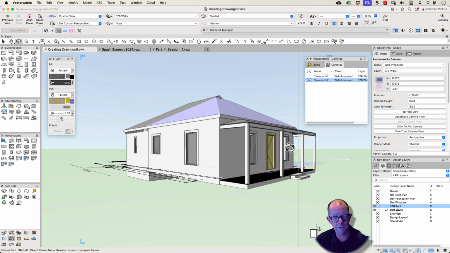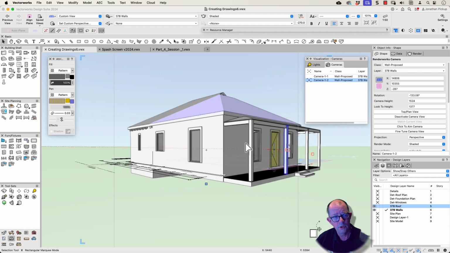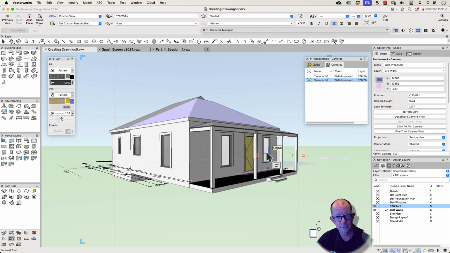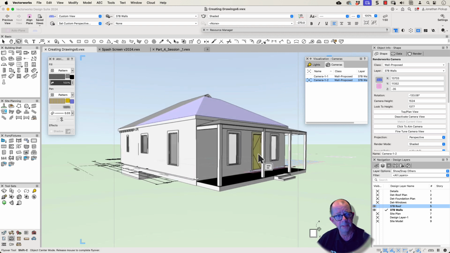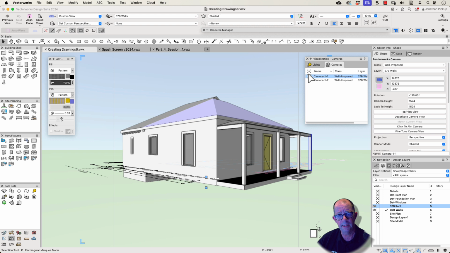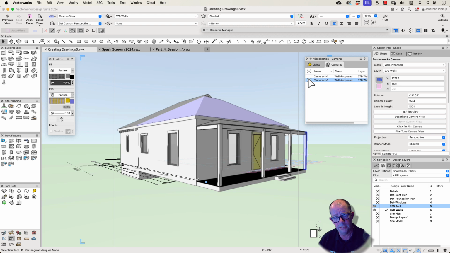Now the trick I've got is, why don't we just turn the view around a little bit, and see what we've got with the camera view activated. So you can see I've got this camera, and I've got that camera, so I've actually just moved the camera ever so slightly. Just by clicking here, this is now activated.